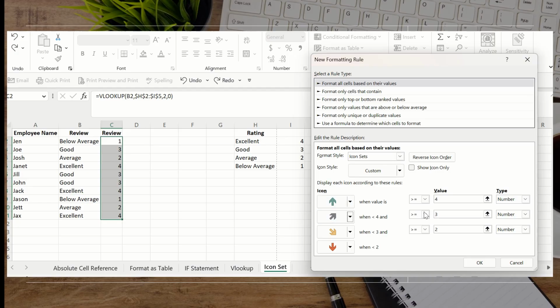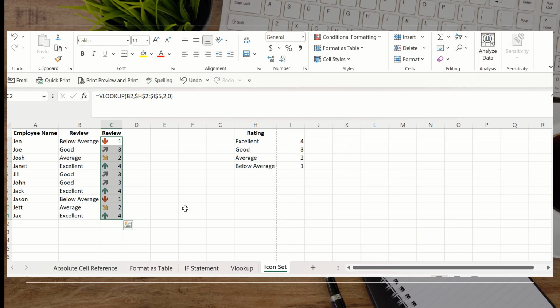So the 3s are going to be up to the right, the 2s are going to be down to the right, and the reds are just straight down. Click OK, and see how it put it in there, number 1 is below average. Yep, 1s. Make sure all the 4s are the up arrows, and it worked.